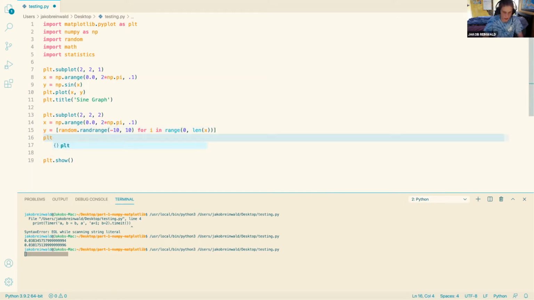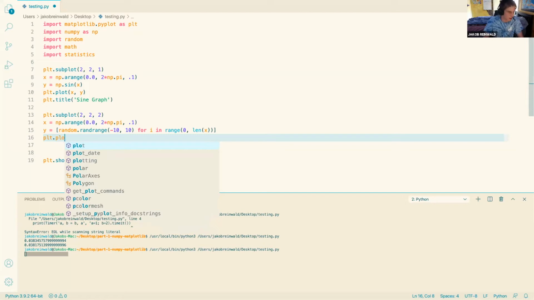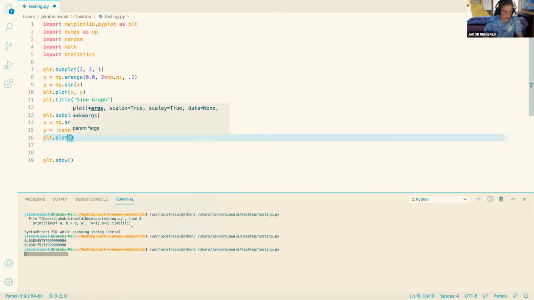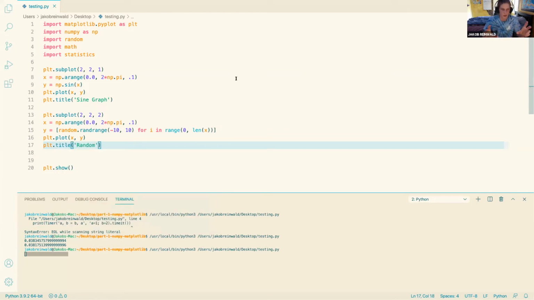And then all we have to do again is just plot x and y, and we'll give it a title, which is going to be random. Okay, so if everything works right now, we should get 2 graphs on top and then 2 blank spaces on the bottom because we don't have any graphs there.